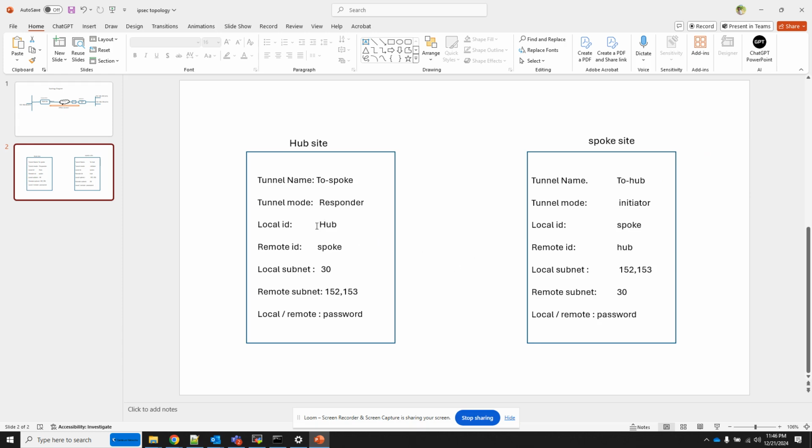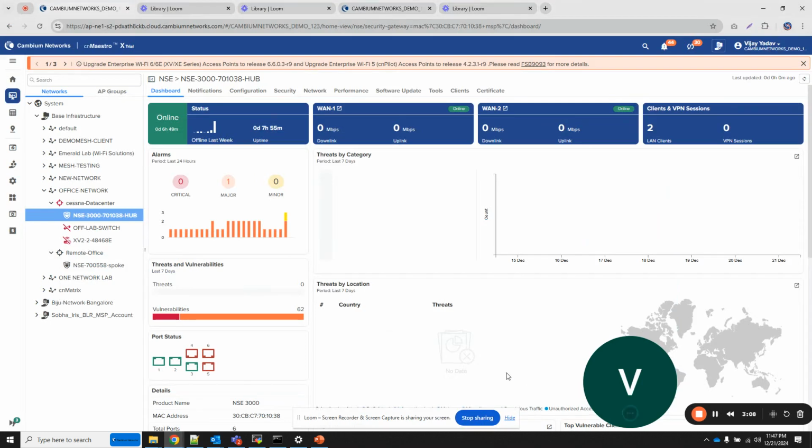Then we can define the local and remote strings, right? And then we define the subnets whose traffic will be put on the tunnel, the local and the remote subnets. And then we define the PSK passwords, right? Now, let me log into the Cambium cloud and walk you through the configuration.